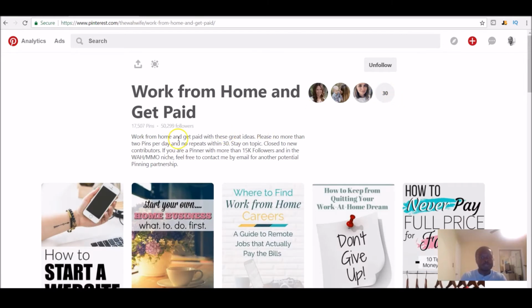And what you want to do is, usually in the bio they'll have an email, or they'll tell you how to join the board. And all you do is send them an email or a request basically saying, hey, I'd like to join this board. And once they accept you, you can now post your pins onto this group board. And as you can see, this board has 50,000 followers. So just starting out, if you're trying to get your pins out there and you don't have that many followers, one of the things I would recommend first is join a lot of Pinterest group boards.